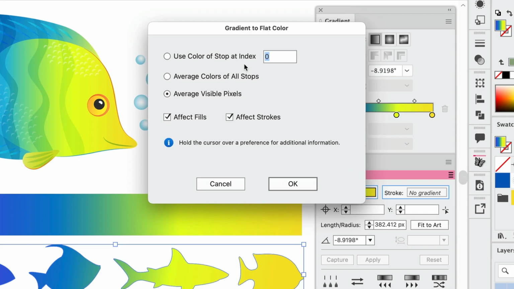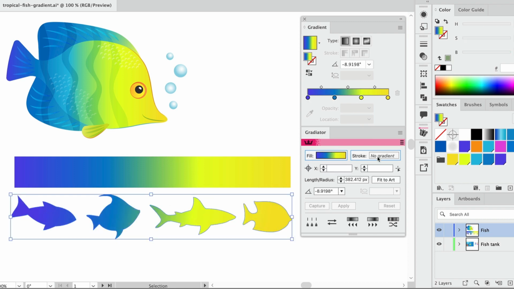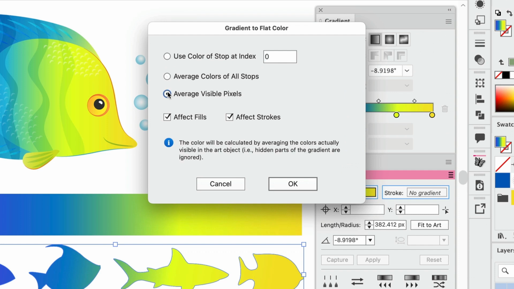The first option would make all the fish one color, and that would come from one of the color stops. The second option averages the colors, which is not ideal for this very colorful gradient, so let's try this again. The third option, average visible pixels, is perfect for this art.